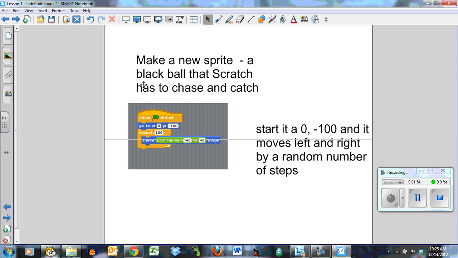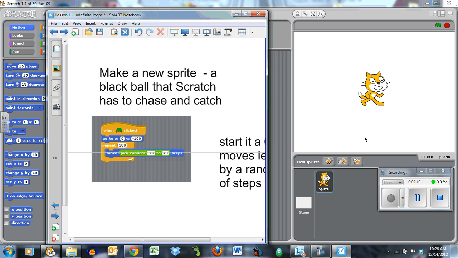I'd like you to make a new sprite, a black ball that Scratch has to chase and catch. And here's the script that goes with the black ball. I'd like you to start it at a position of 0, minus 100, and it moves left and right by a random number of steps. So we're just going to move it left and right for the time being. This is the code that I'd like you to set up. Make a new sprite and set up that bit of code. Pause the video.